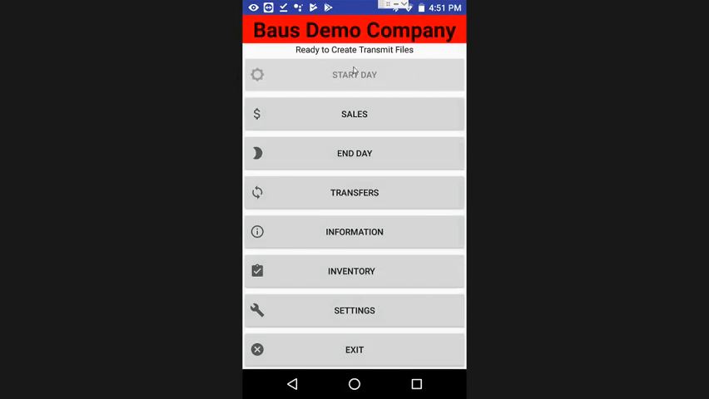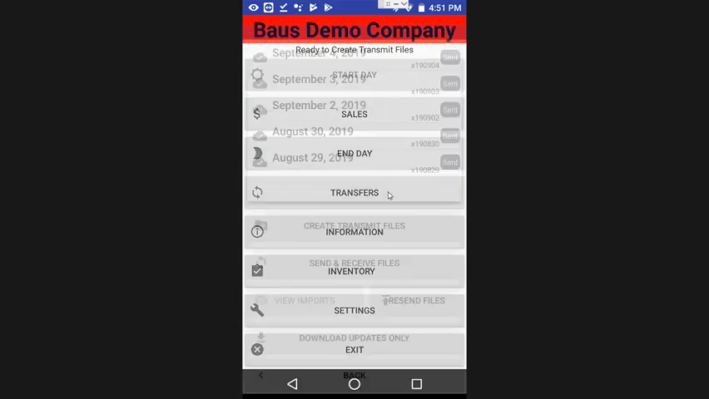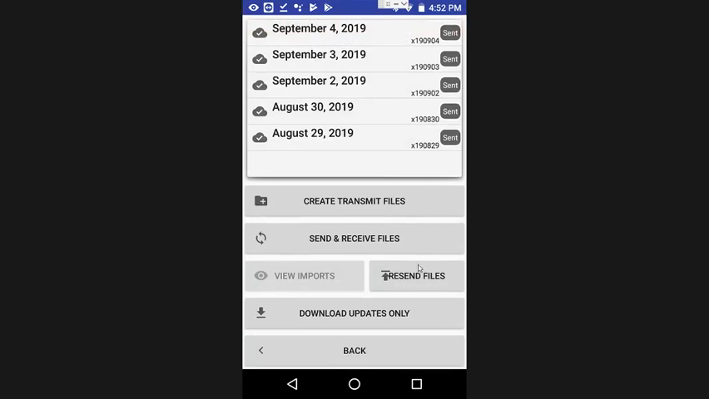And on the main screen, we've got a change to our status now. Since I've run my end of day reports, it says I'm ready to create my transmit file. To create your transmit file, you go into your transfers option. On the transfer screen, just to give you a general idea of what you're seeing here, obviously the action buttons are at the bottom like the other screens that you've seen.